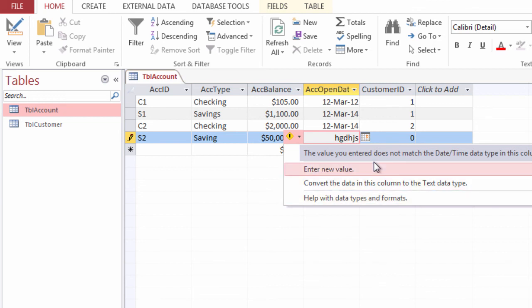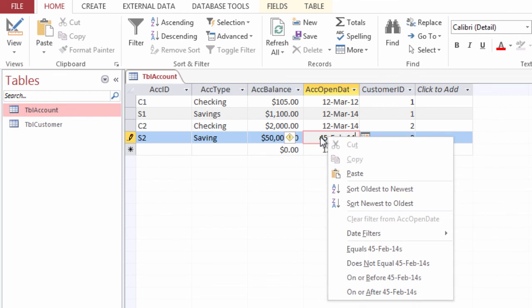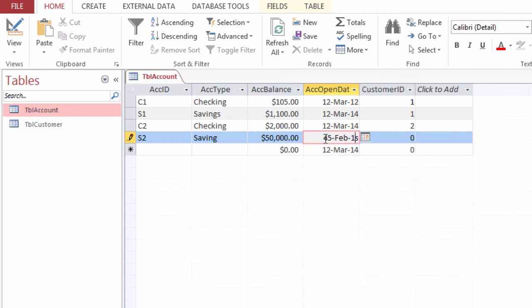Okay. So I'm going to go here. It's not a date clearly, so Access is giving an error message. Same thing would happen if I enter 45 February 14, I should see an error message, because obviously the date 45 does not exist. Maybe the employee made a mistake, right? So I'm going to go back here. Instead of saying 25, the employee typed in 45.